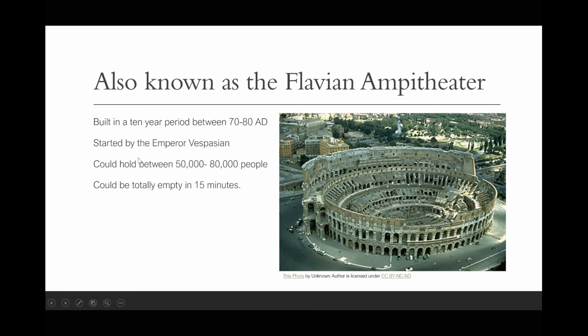It took about 10 years to build, you guys, so it didn't take too long, between the years of 70 and 80 AD. So that's after Christ. So it took about 10 years, and a guy by the name of Vespasian, he was the emperor, he was the leader of the Roman Empire at the time, and he was the one who started the building of the Colosseum. He wouldn't see it completed. He passed away before it was finished, but he was the one who began its construction.